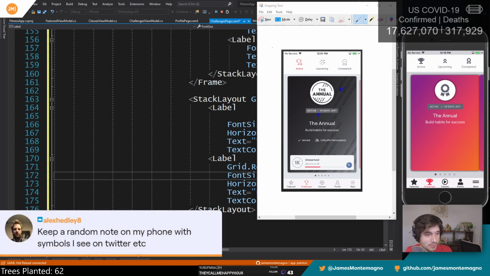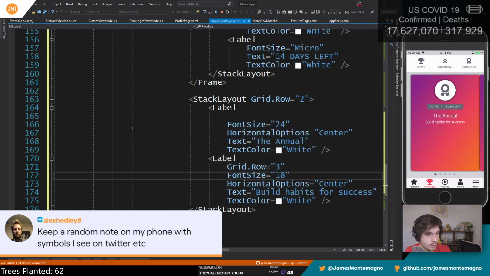Keep a random note on phone with symbols I see on Twitter. That's a good idea. More phone versus tablet. Yeah, that makes sense. Do that.